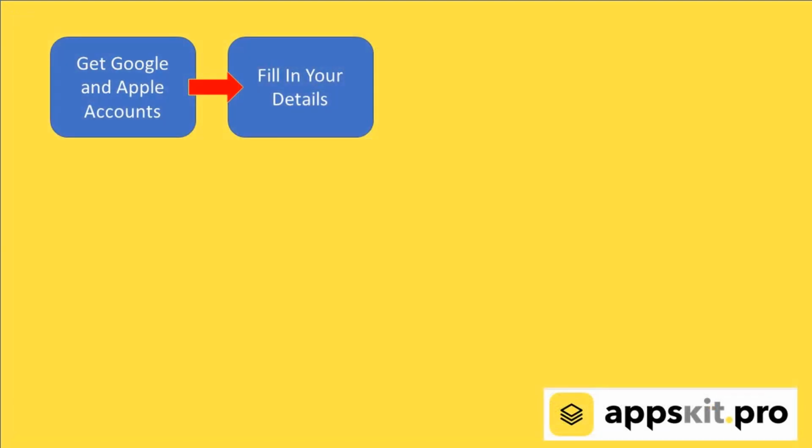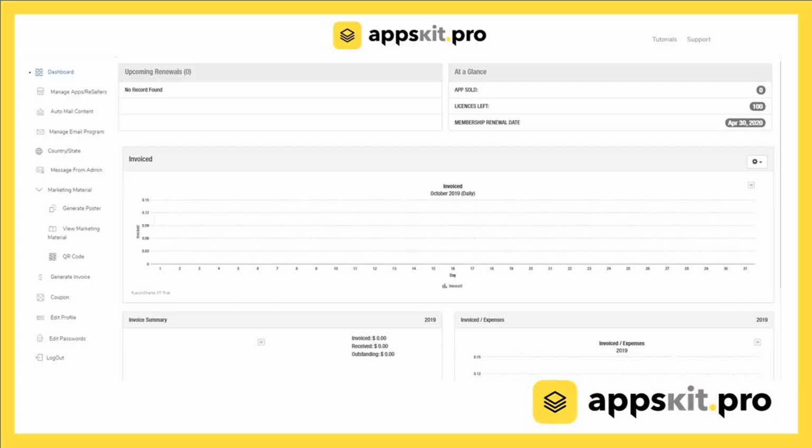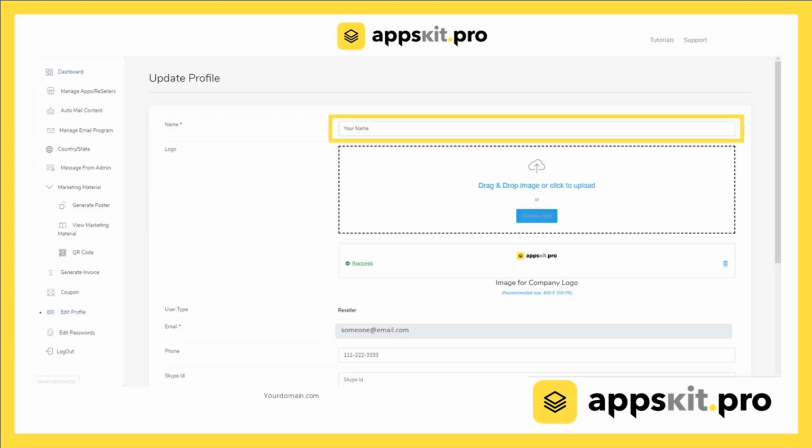The next step is to log into your account to fill in your basic details. Now with Apple they're going to send you some information and you're going to need to edit your profile to include that information. So log on to AppsKit Pro, you'll come to your dashboard and then navigate down the left hand side until you come to the edit profile and then select that to be able to enter that Apple information into your profile.